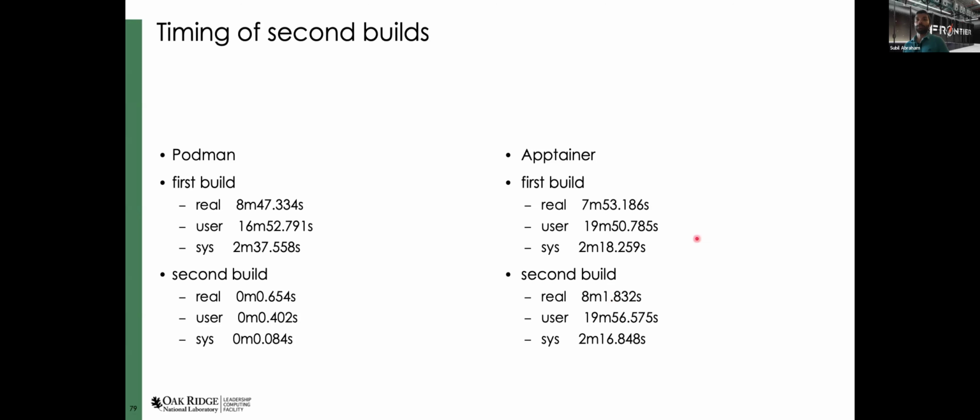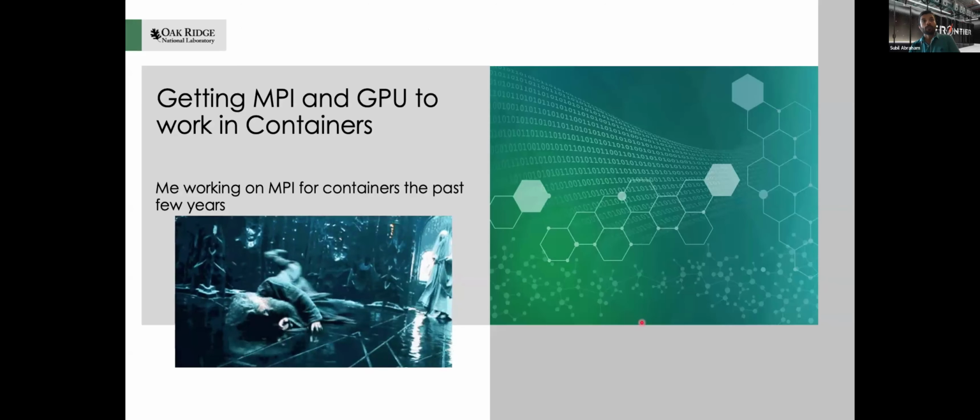And so you see here, this was just a very quick measurement of me building a container image for the first time with Podman, and then without any modifications, I type in podman build again. It's almost instantaneous. Whereas with Apptainer, since there is no caching, I build it the first time, and when I build it again, it takes the entire time to rebuild the whole thing fully.